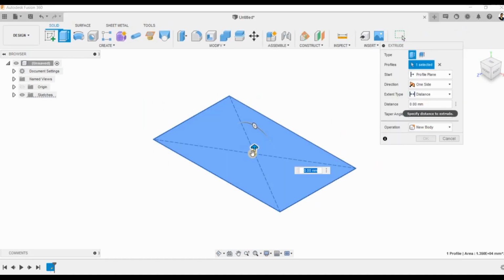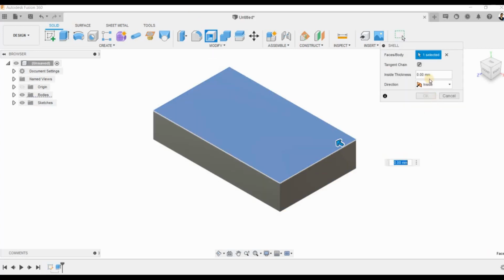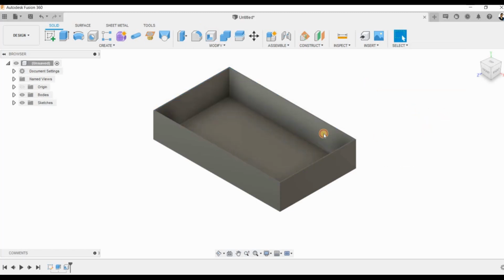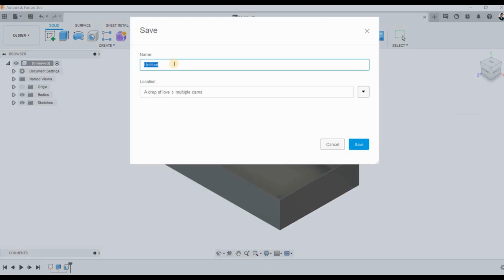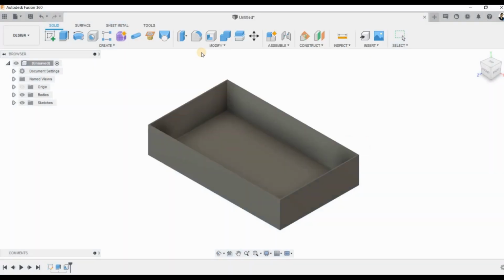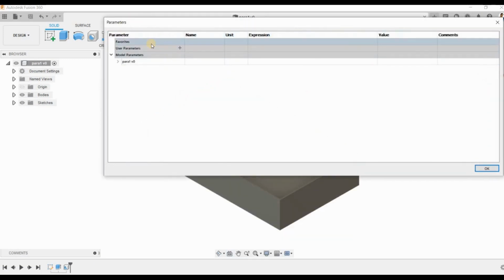But be particular that you are going to define those dimensions whichever you are looking to modify. So here I have given these dimensions. Now I'm going to save the file. So now let's go to modify and go for change parameters. Now just click here on modal parameters.